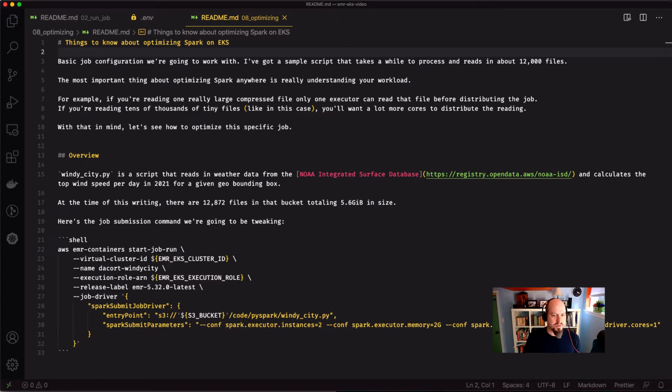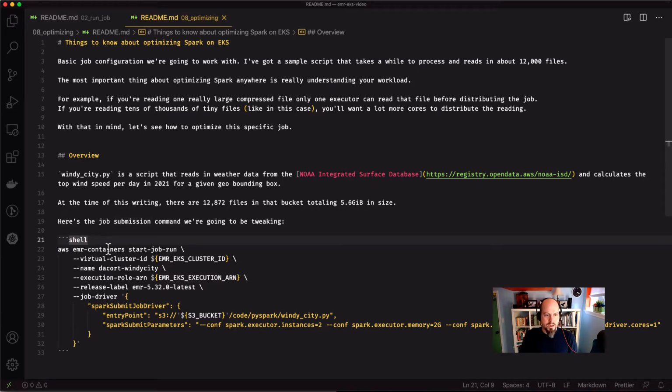At the time of this writing, there are about 13,000 files in the bucket that I'm going to be reading, and it's about 5.5 gigs in size. So we're going to take this job and get it spun up, so we can get that started and talk through what's going to happen while it's running.